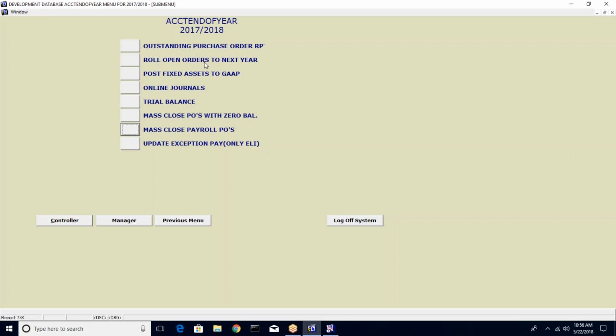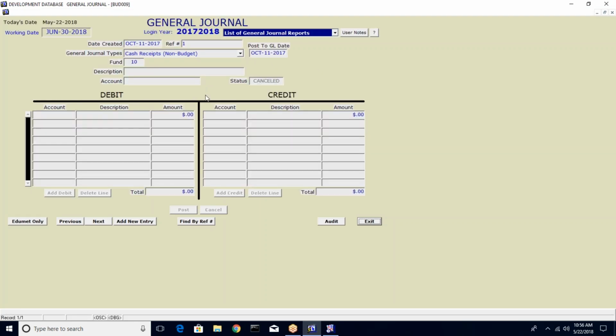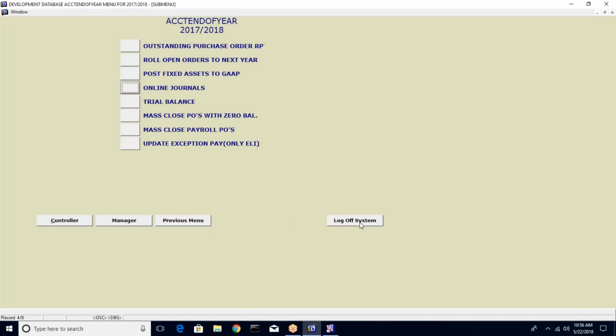Okay, we have our rollover program. We have our post fixed assets. If you have our fixed asset system, it'll post to the general ledger. Sorry, the trial balance. This is when you start getting into, if you want to make an online journal, you can run an online journal, a trial balance report. This is something just for a couple of our districts that use our remote payroll system.